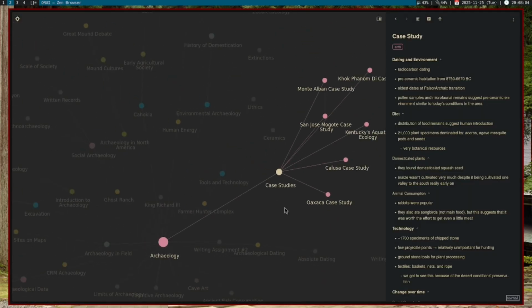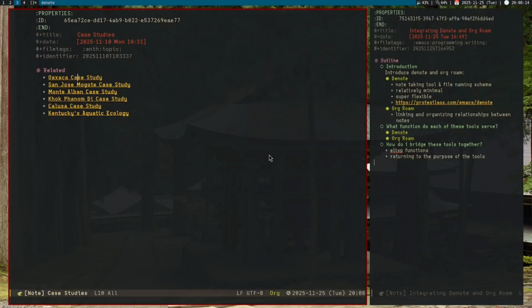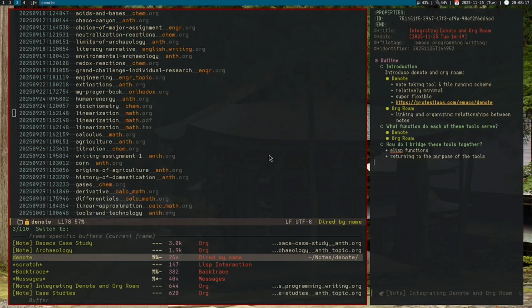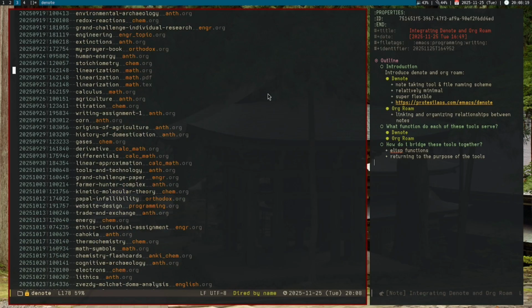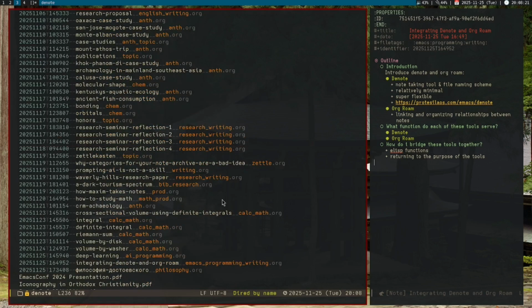I'll tell you more about the specific purposes of these tools. So Denote I use to create the note files in org mode. So you can see from my Denote directory in my notes folder that all of these note files follow the Denote naming scheme. So they have the date and the time.